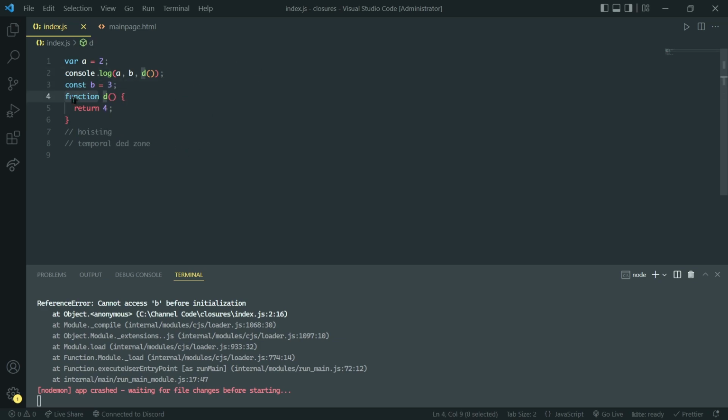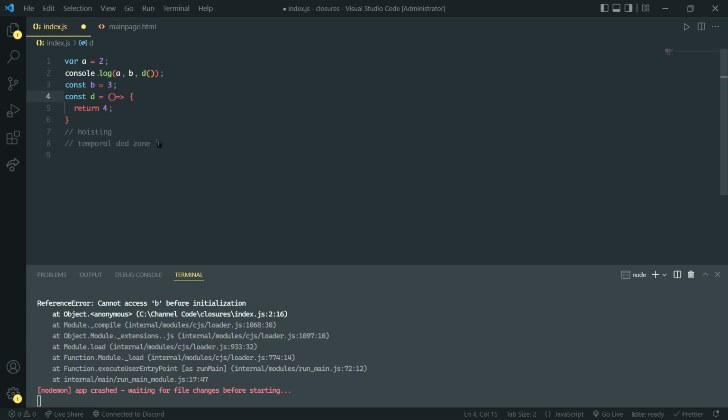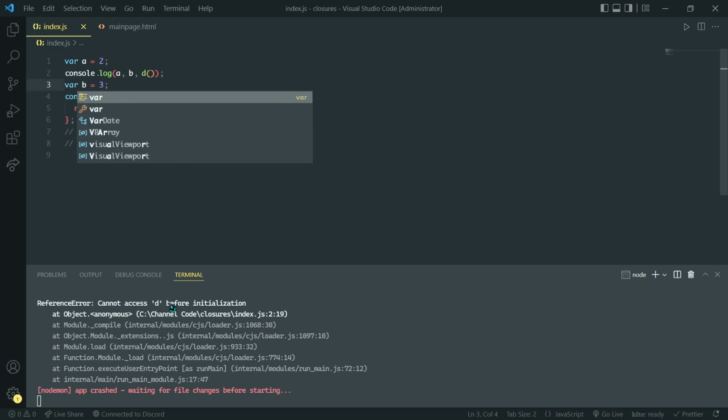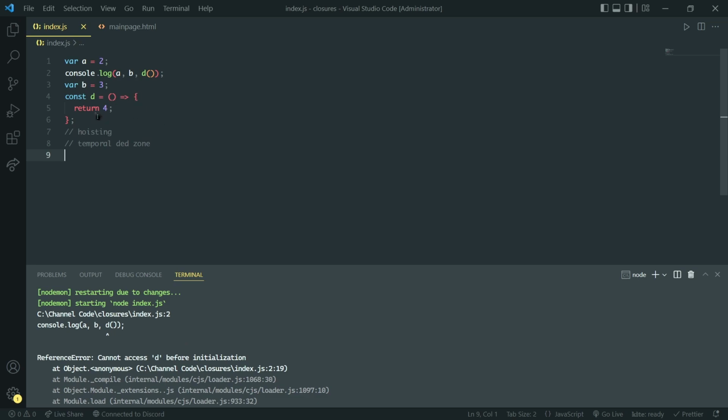And what if we declare it as an arrow function, const d equal to, so this is an arrow function now. Okay, so both of them are going to throw an error. Yeah, cannot access d before initialization. So according to JavaScript, this is not a function, this is just a variable. Arrow functions and function expressions are just const and let from the POV of the JavaScript compiler.